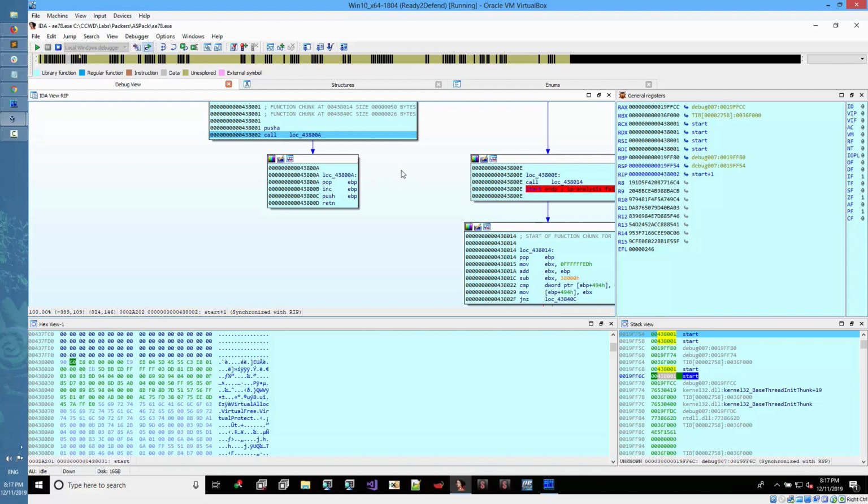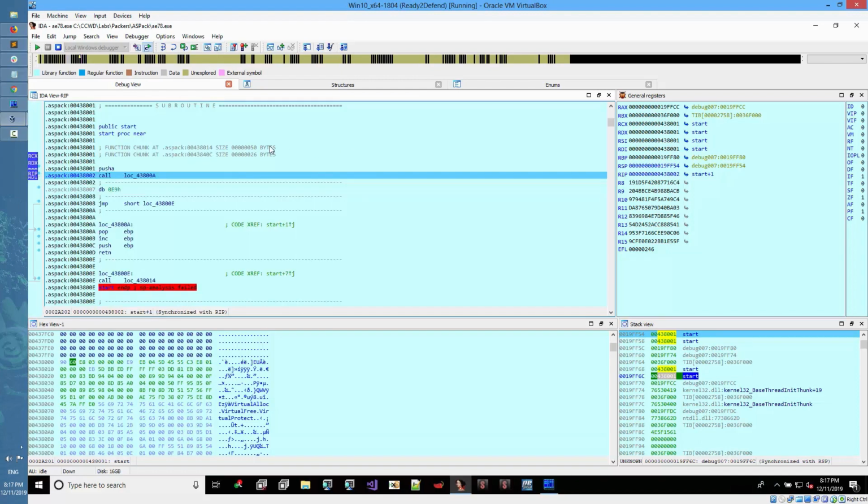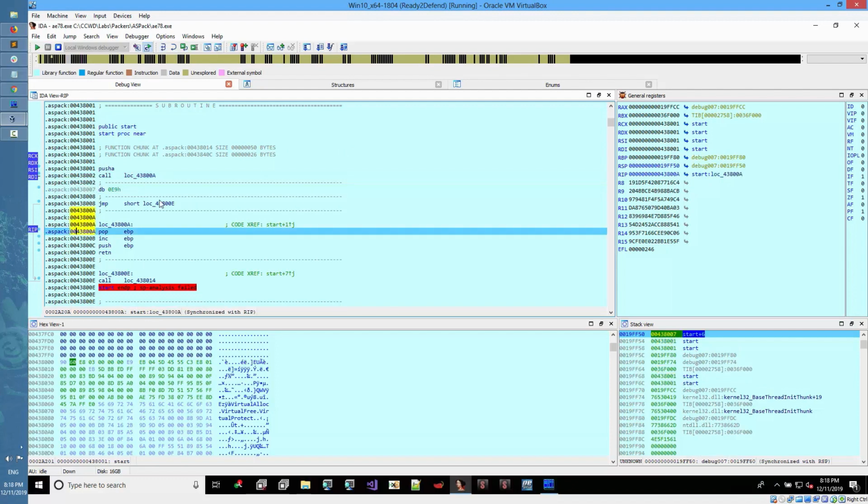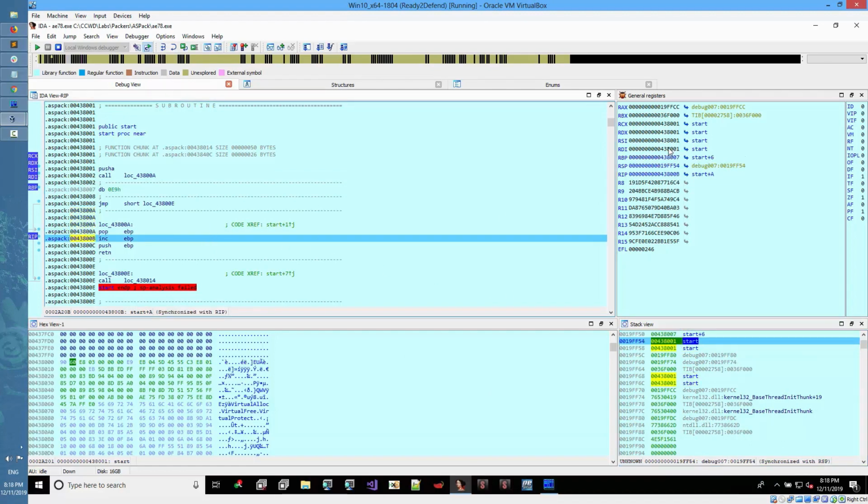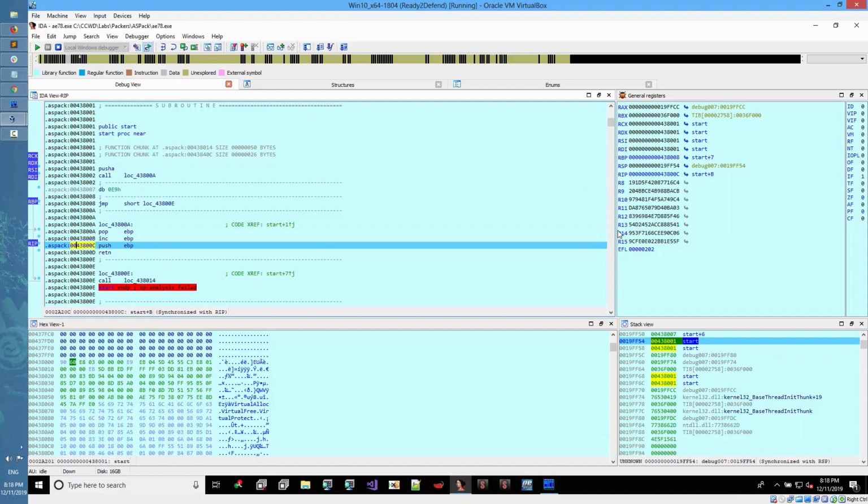Okay, so now we are going to do the call. As you remember, this call is going to push the next instruction, which is 07, after the call into the stack. So we do that, F7. Now we have this instruction in the stack. Okay, we do the pop. We get it now in EBP, as you can see here. Now we increment it by 1.